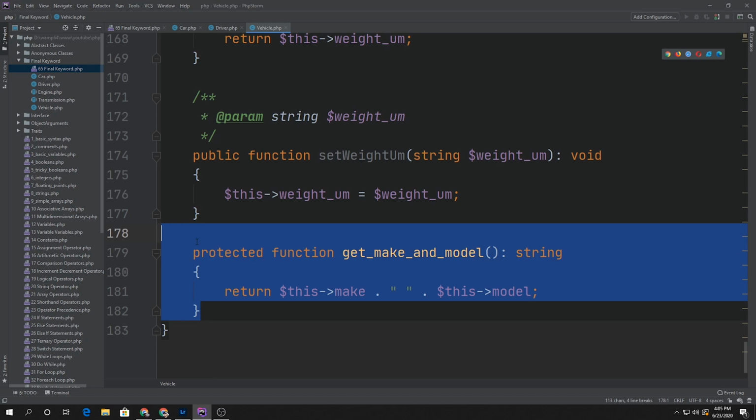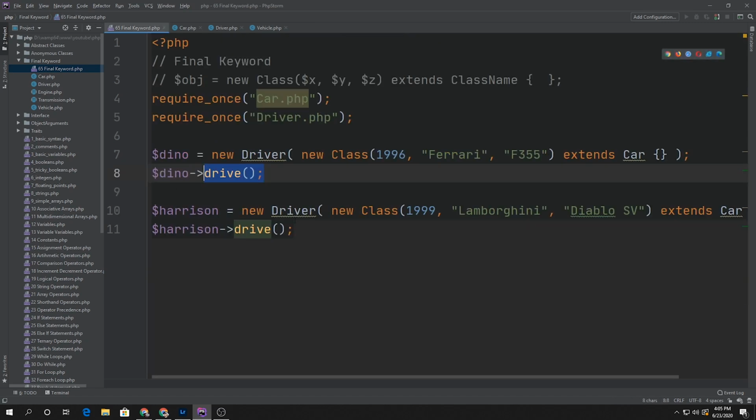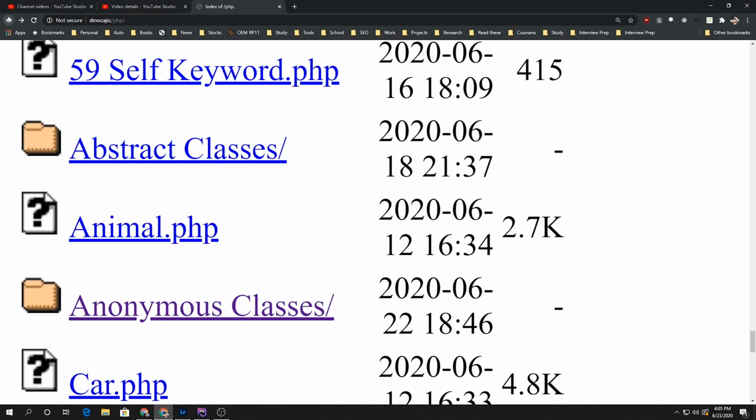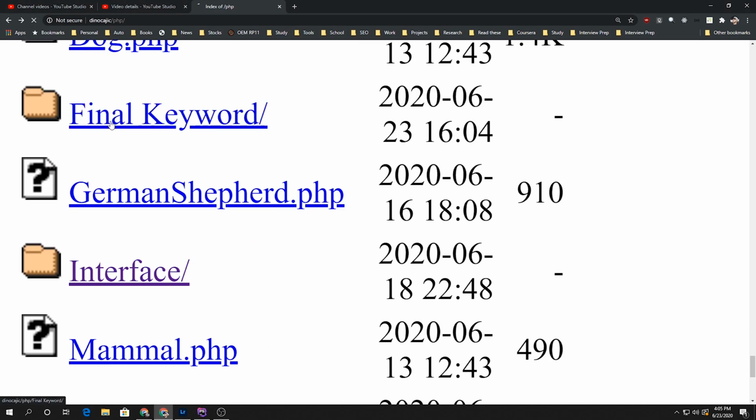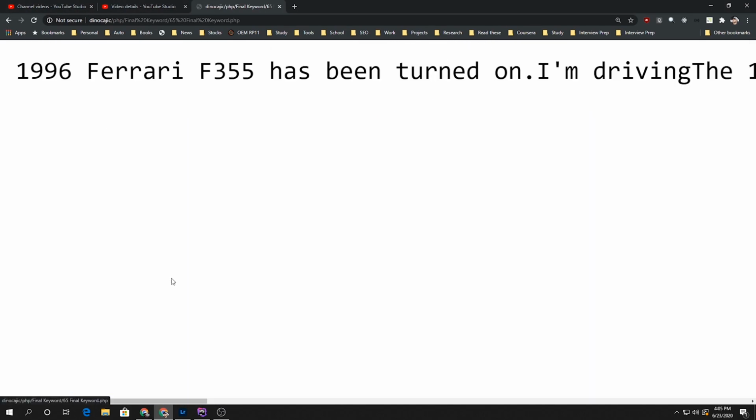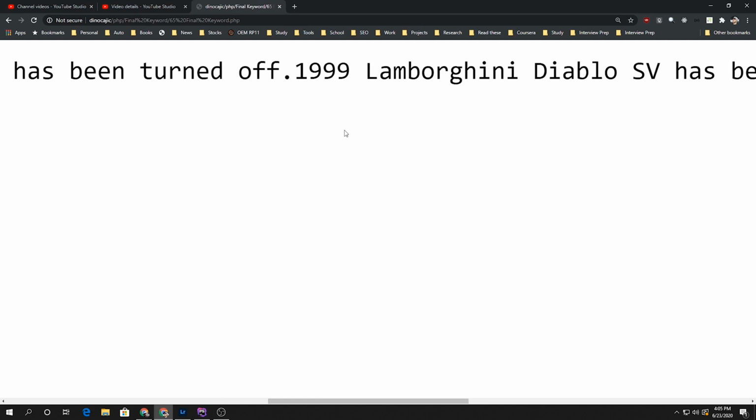All right, so now let's go ahead and give it a shot. We're going to have to open up this final keyword. So let's get out of this class, open up final keyword. Inside here, the final keyword.php, and there it is, 1996 Ferrari F355 and the 99 Lamborghini Diablo. So we're getting what we needed to get.